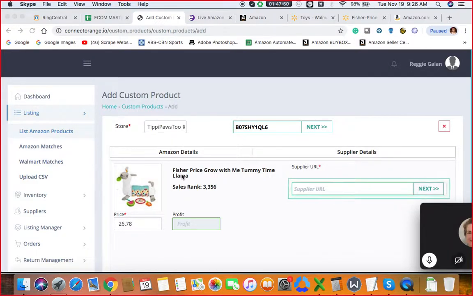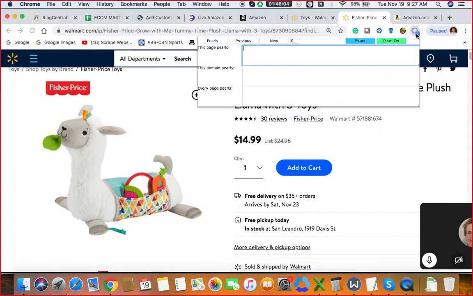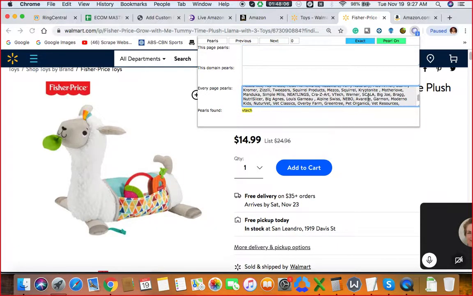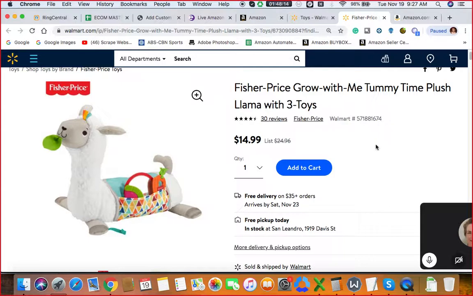So I think this brand is not restricted because it's not showing here. It should be colored yellow or green if it's restricted, because it will be added in our extensions right here. Just like this one, VTech, it's colored yellow.